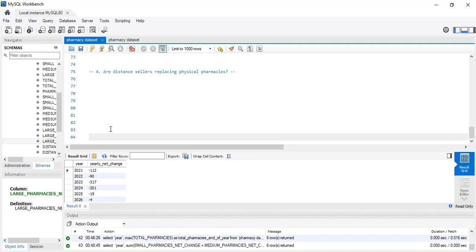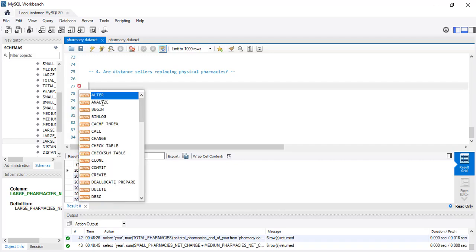And with these distance sellers, comparing them to physical pharmacies, we want to know if there is a structural shift in the marketplace. Not really that people cannot afford pharmacies, just that there are more online sellers than physical sellers, but they are still the same number of sellers, something like that. So first of all, the first query we are going to be writing is for the distance sellers. Let's write for distance sellers.